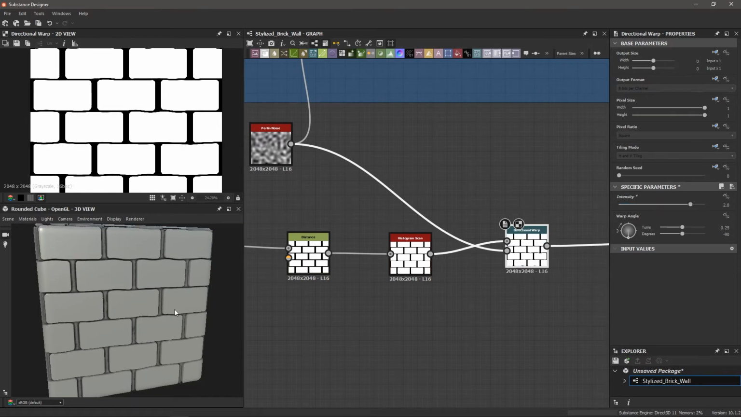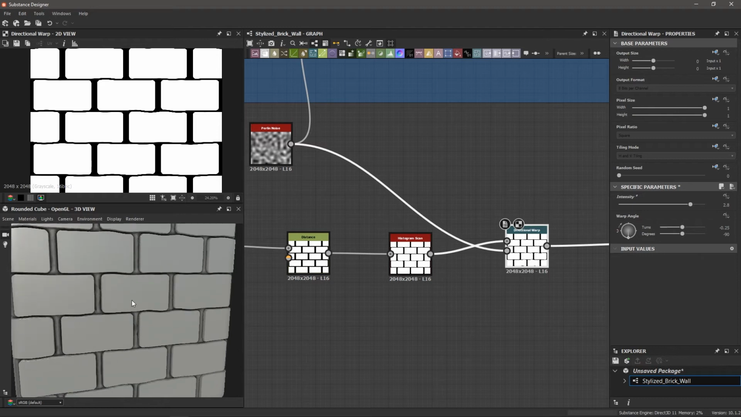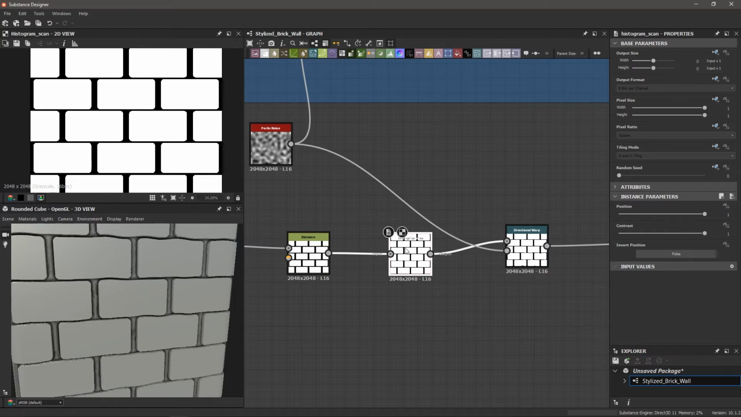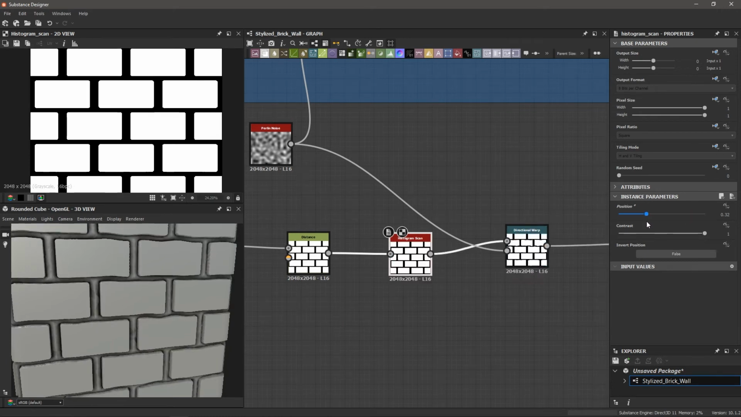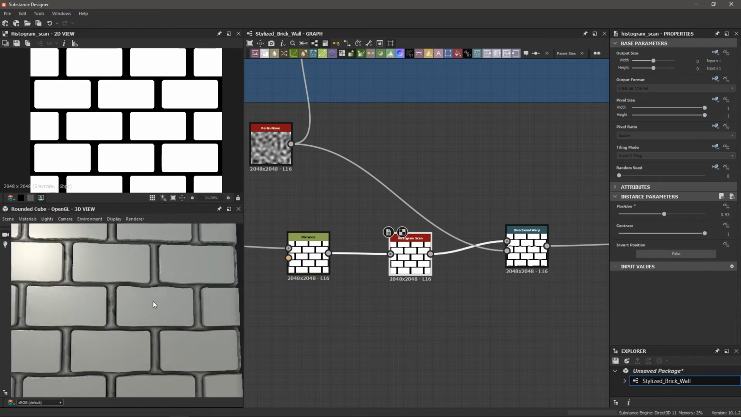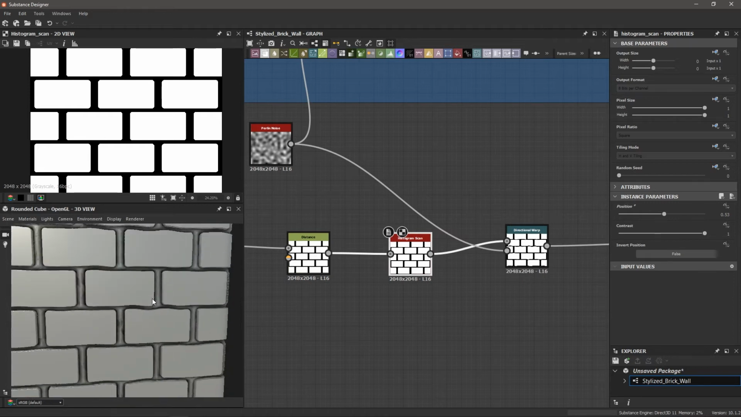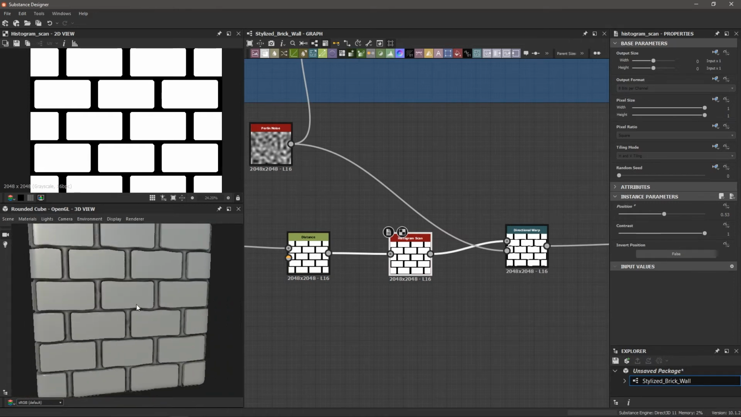And now that I'm looking at my material, I think that the bricks are just a tiny bit too close together. So to fix that, I'm going to go back to our histogram scan that's between our distance and our directional warp, and I'm going to bring the position down. If I bring this down, you can see that the bricks are getting a bit smaller. I'm going to choose something around 0.53. And now you can see we've got some more space around it. I use histogram scan nodes all the time to focus in things or to create masks. So that's a great example of adjusting and refining the shape a little bit.